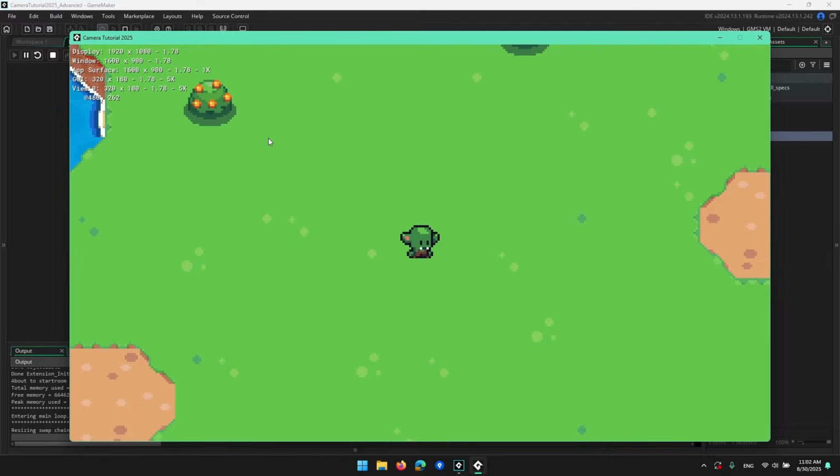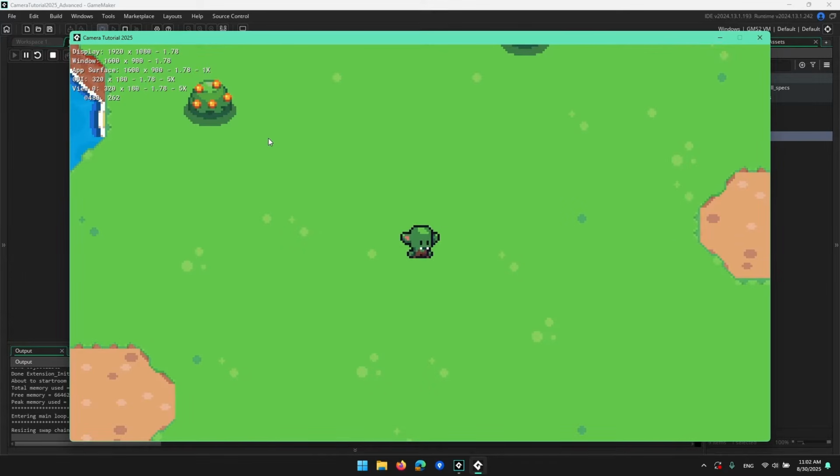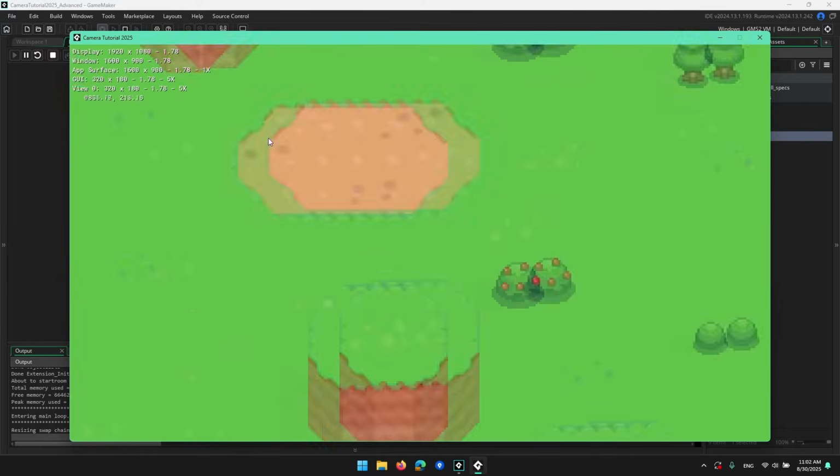And now when I press spacebar, it changes the camera target to a random position in the room. And when I let go, it snaps back to the player instantly. This is a pretty common thing that happens in games, like when you hit a switch that opens a door.